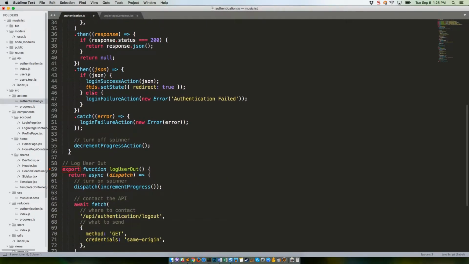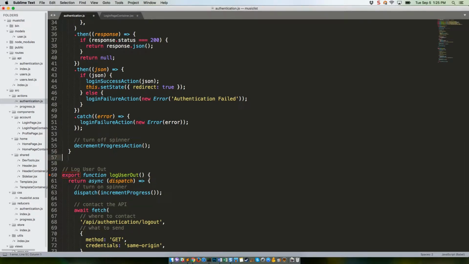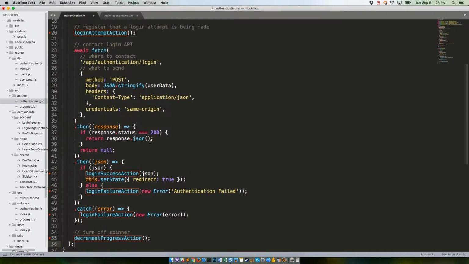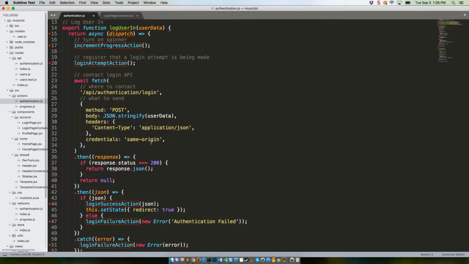Add a closing brace below line 56 to close our function properly. Then add a semicolon at the end of line 56. Now remove the word action from all of the function calls in this block that have it. So for example, increment progress action becomes increment progress. This should affect 6 lines.